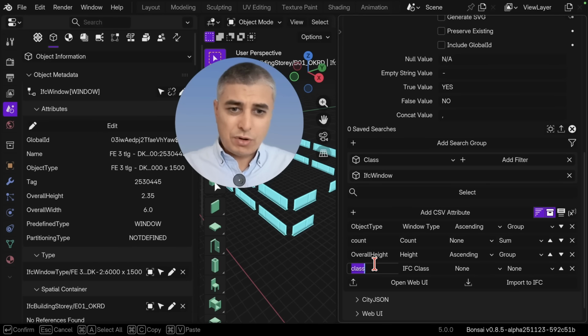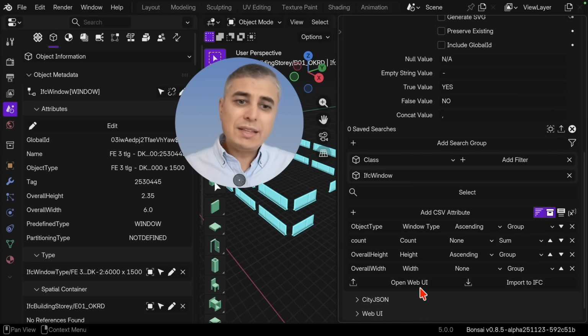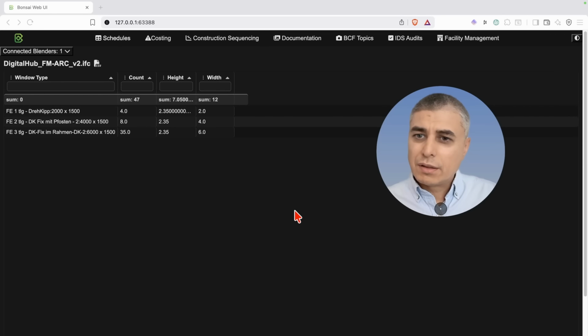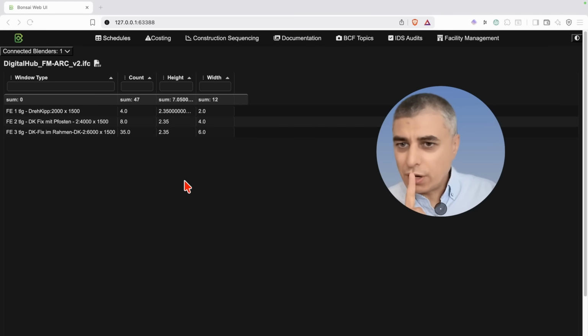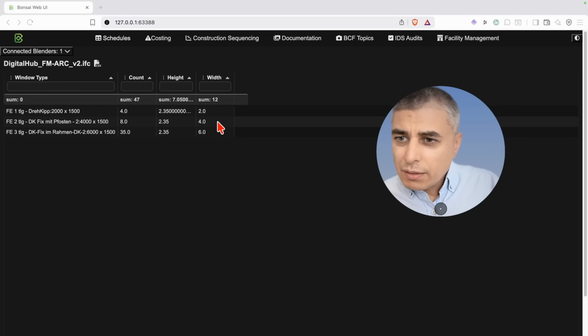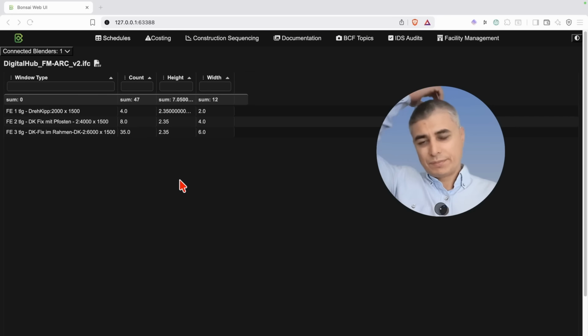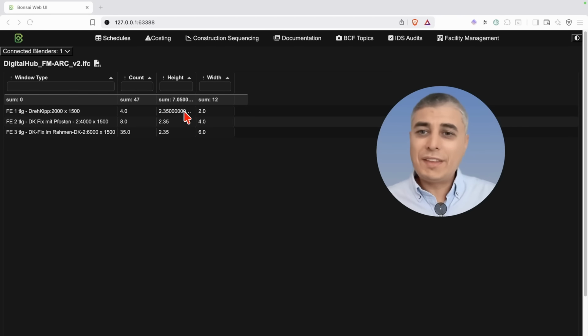So now I'm going to add one more and type in overall width, and let's group this and let's see what happens now. You remember we had 3 rows, and we still have 3, because it means that all of these have the same width and height. Okay, and we see, like I was guessing, we have the same height, but we have double doors and stuff like that. So that's why we have wider doors, right? Makes sense.